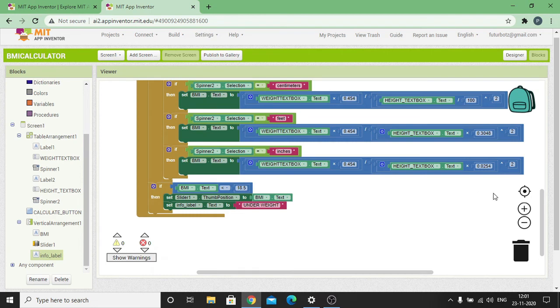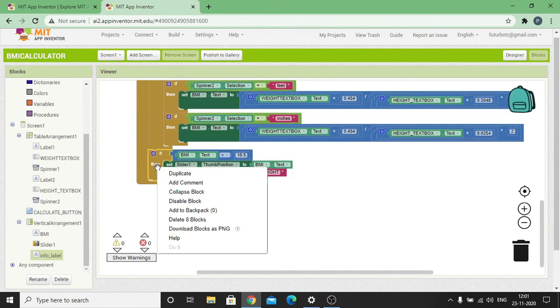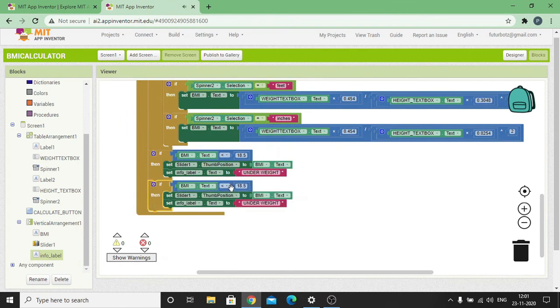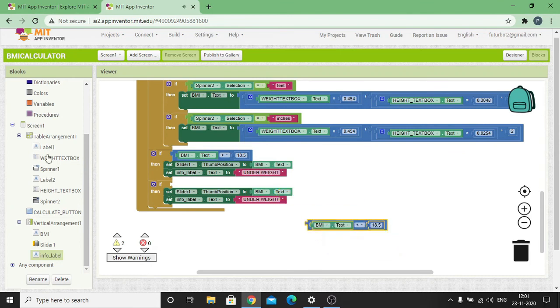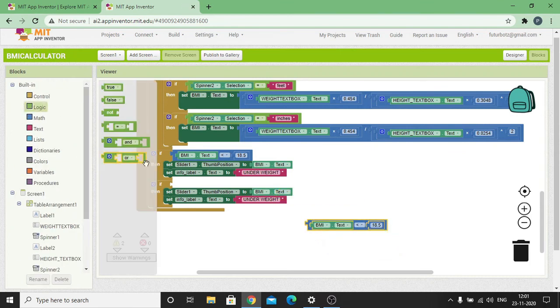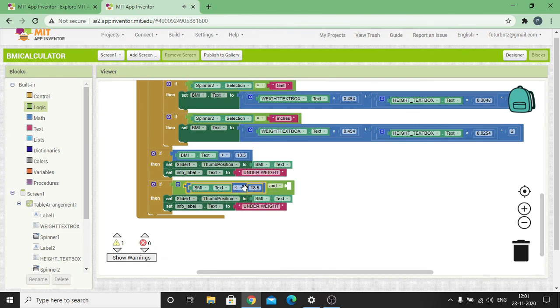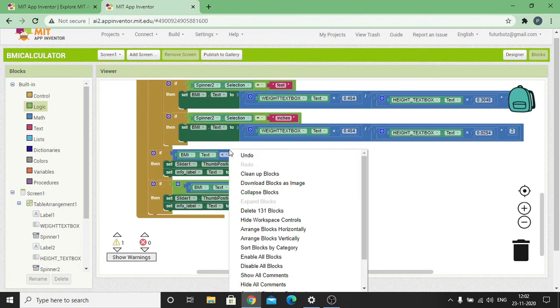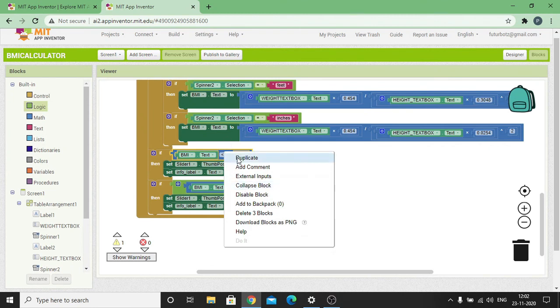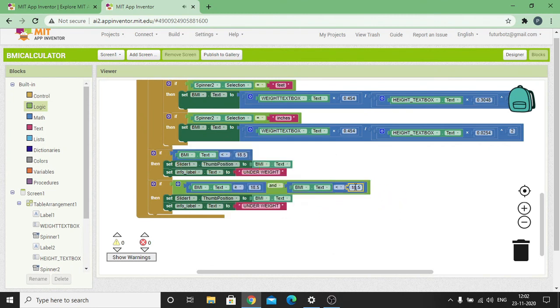So the same set of steps are going to be repeated. So once again, duplicate this if then block. And here we need to do one more check, that is the value lies between 18.5 and 25. So for that, we need to add AND logic, because only if both the conditions get satisfied, it will proceed to the then statement. That is, the BMI value is greater than or equal to 18.5 and lesser than 25. Right? So this time the info label text is normal.